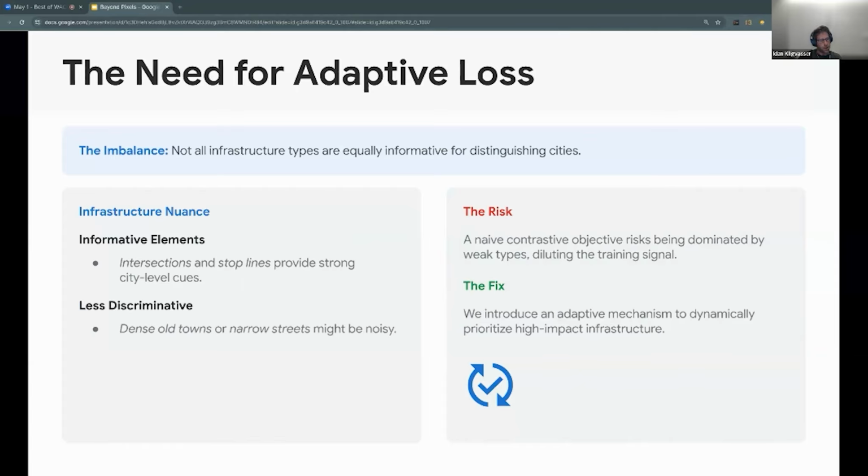However, we noticed an imbalance during training. Not all types are equally helpful. Intersections, for example, give us strong clues about the city, but narrow streets can just be noisy. If we are not careful, the weak features will water down the training signal. So we introduced an adaptive mechanism to dynamically prioritize the most helpful types.